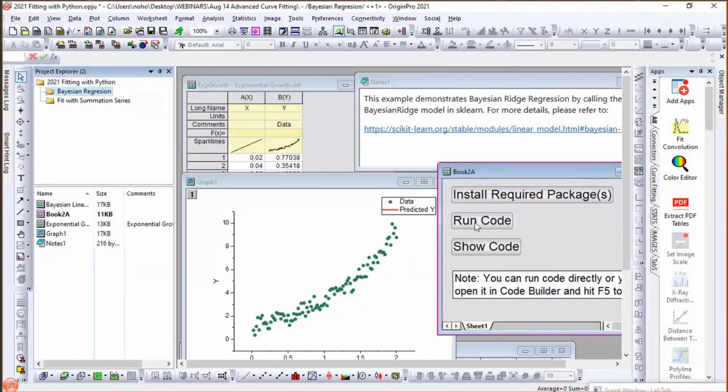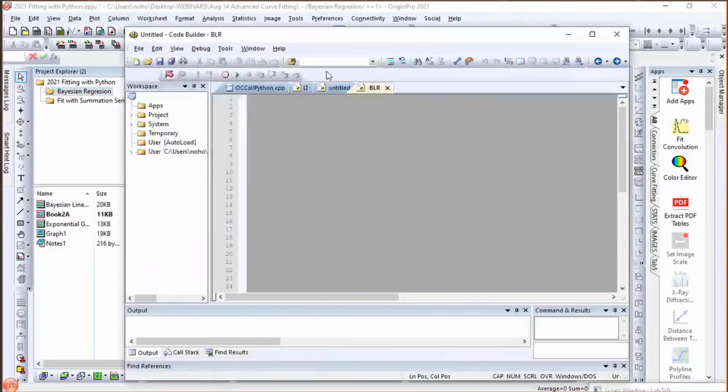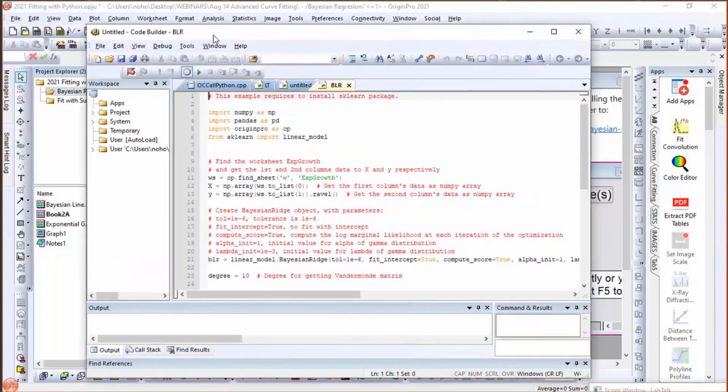First, let me run the code. Then I will show you the code. So I click run, and it did the fit. Here is a predicted value and the predicted band of the plus minus confidence values. If I click show code, it's going to open Code Builder, which is our coding environment. And in this project, there is a file called blr.py that's attached, which did all the work.